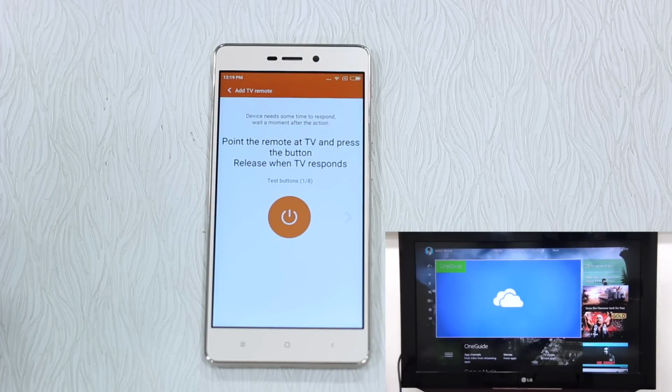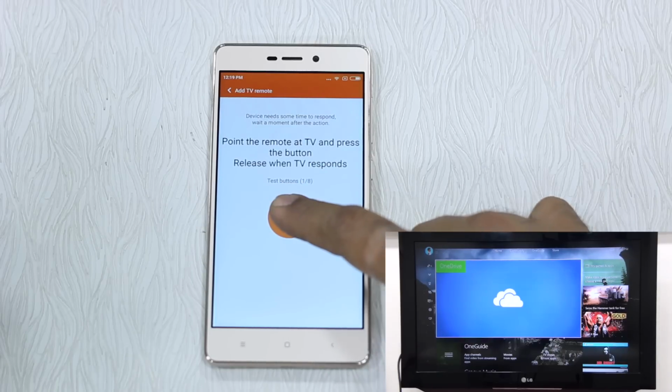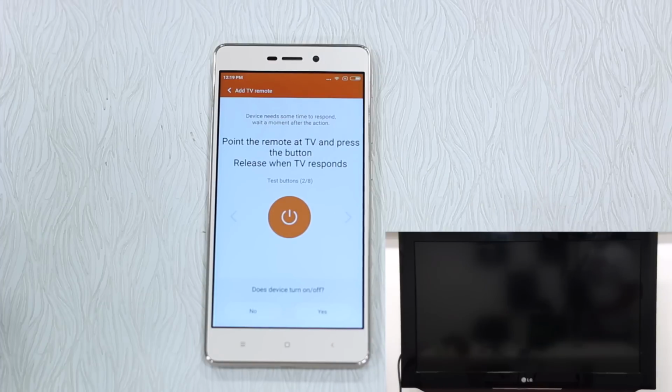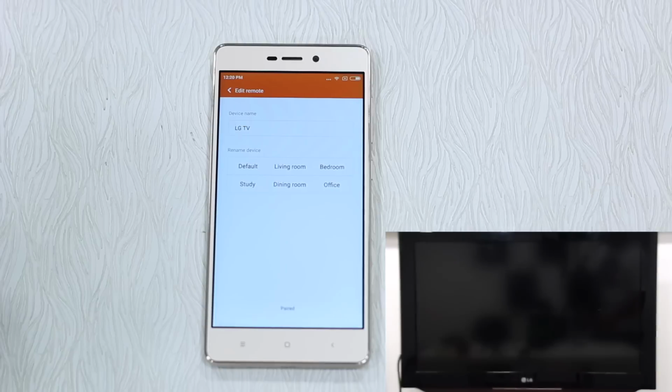So I'm going to select LG from here because I have an LG TV. What you need to do basically is long press on this button and respond to the confirmations. So I'm going to do a long press till my TV responds. And you saw the TV actually turned off. So I'm going to say yes. And it says it's basically paired.